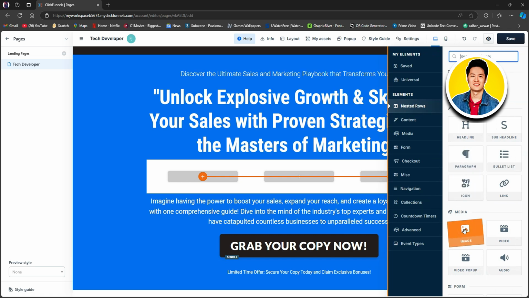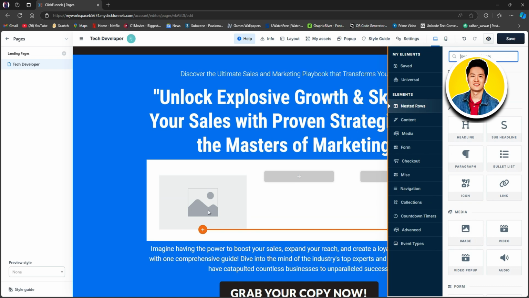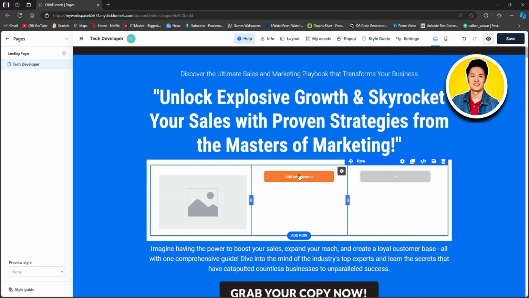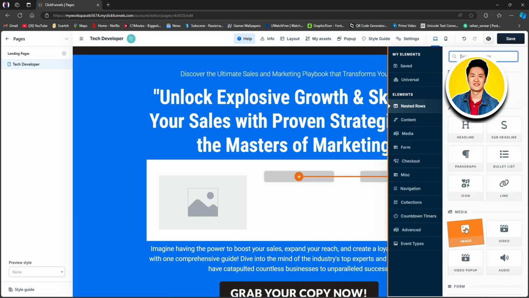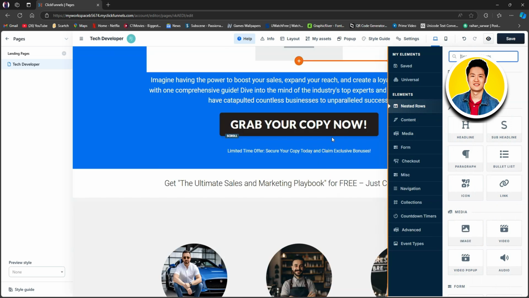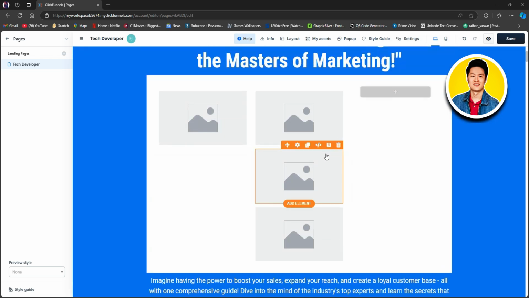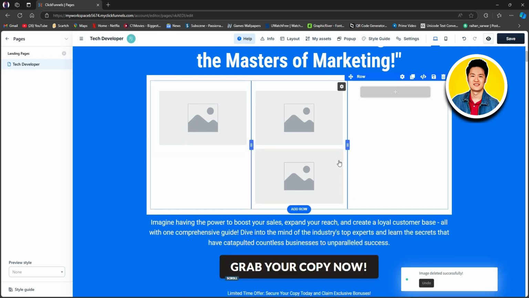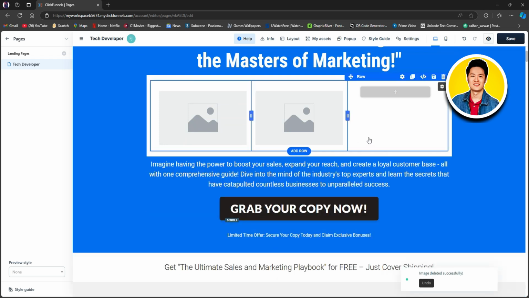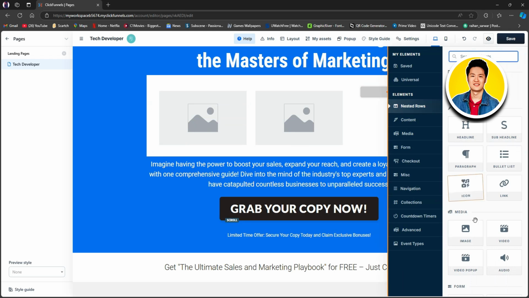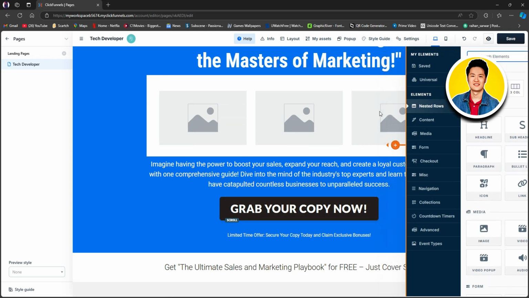And as an example, I will click the image icon. This way, you can select each column and add individual images to each of them. And as you can see, we now have multiple images on this part. You can also delete some of them if you want. So now, I will click on Add New Element again and select Image.